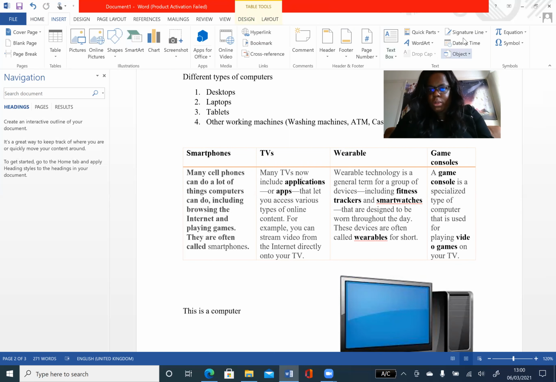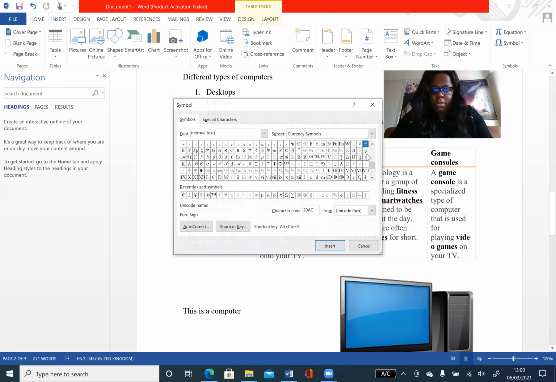What else can we insert? The text box. We did date and time, signature, equation. This is our complex one. This is for math or symbol. If you want to type any currency symbol or any other symbol like sigma. These are all math symbols, but you can find euros and pounds in here. For more symbols, if you're looking for dollars, you need to search for it. Here.